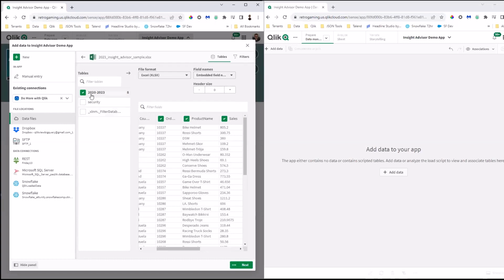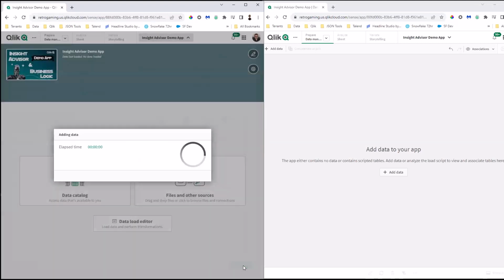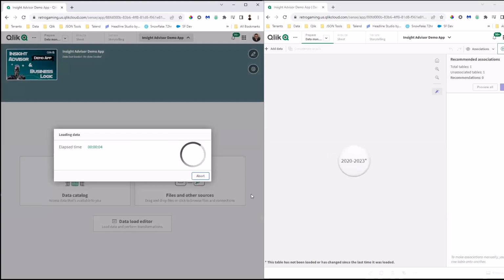Now, keep in mind the name of the sheet. This is coming from an Excel spreadsheet. It's 2020, 2023. So when it creates these conceptual groupings, it kind of uses the sheet names and field names to do so. So we're going to click Next, and it's going to add that data to the model.